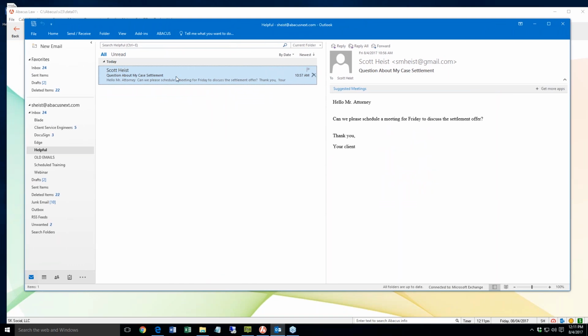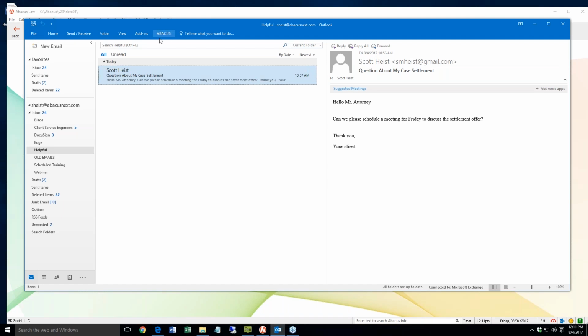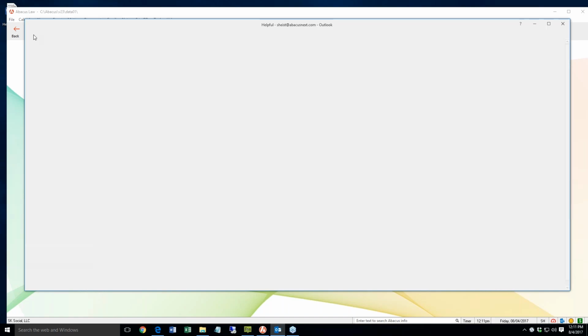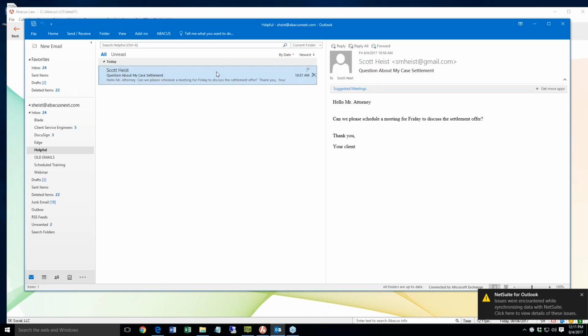So if you're using the latest version of Outlook, you'll have the button up here on your toolbar. If you're using an older version, if you don't see the button on your top toolbar, you may want to go to File and then check your options, because sometimes it can go there as well. But what we're going to want to do here is click our email that we want to link to a case in Abacus, and then click our Abacus button and choose Link to Abacus.